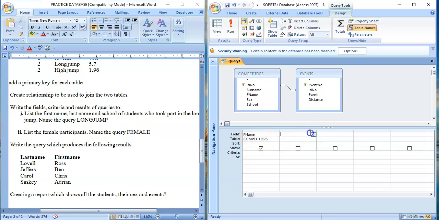Then I go across. It says last name, so I'm looking for that, which is a surname. And then it says the school. All right, so that is also the competitors table, the school. And finally, students who took part in long jump. So long jump will be the event. So I look for event and I select it. And that's the events table. So both tables are used here.